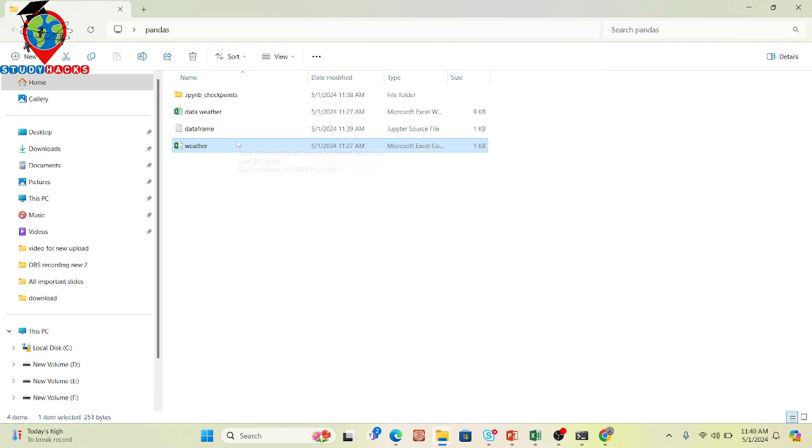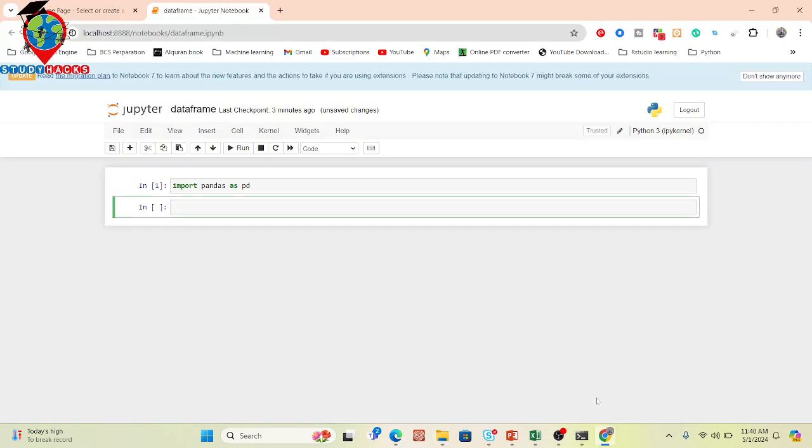This CSV file I want to import in my Jupyter notebook. For that, what can I do? I simply use the same folder. Here you can see, I use the same folder for opening the Jupyter notebook file, and I also stored the data here. So that's why I can easily open it. So I simply open my Jupyter notebook code editor, and I put a variable name, suppose df.